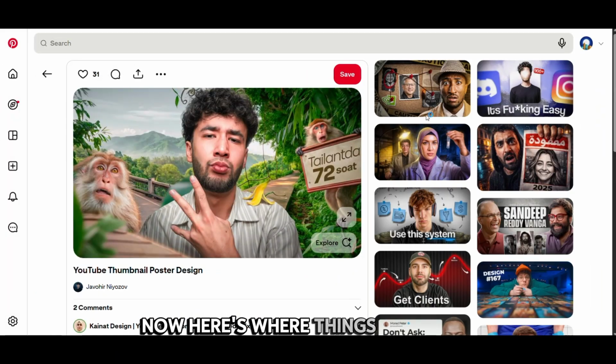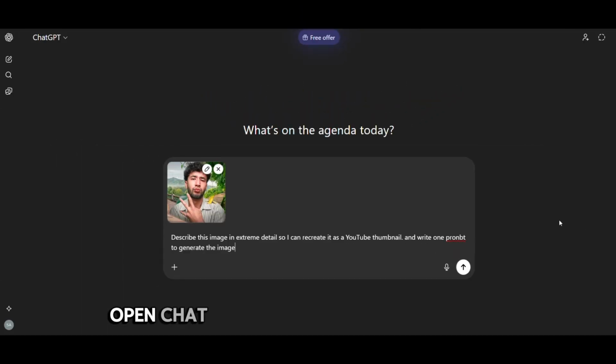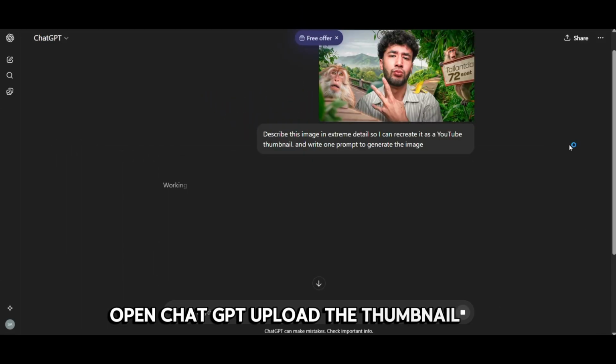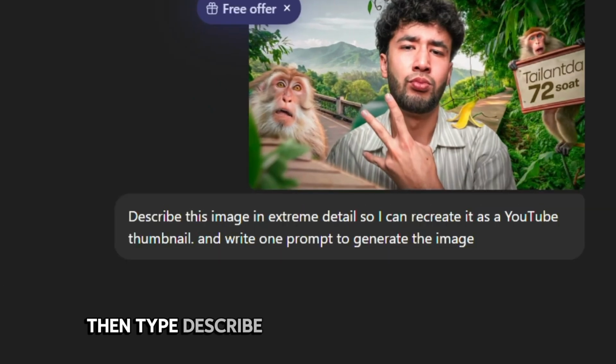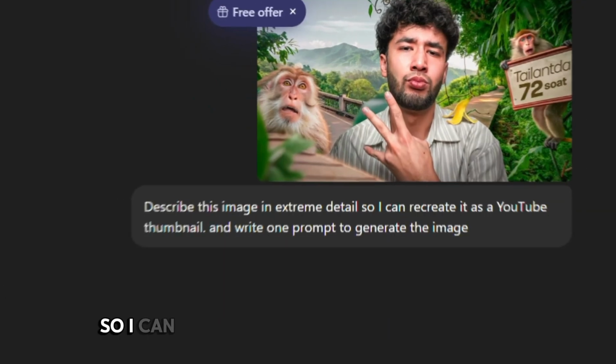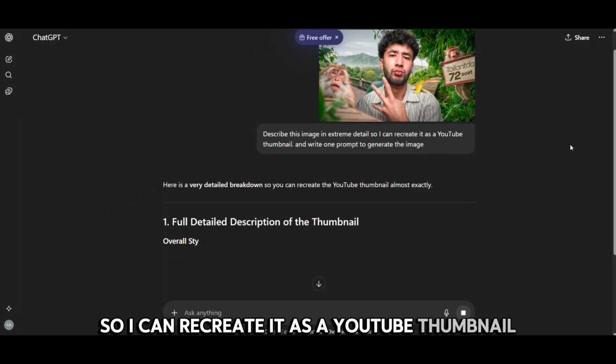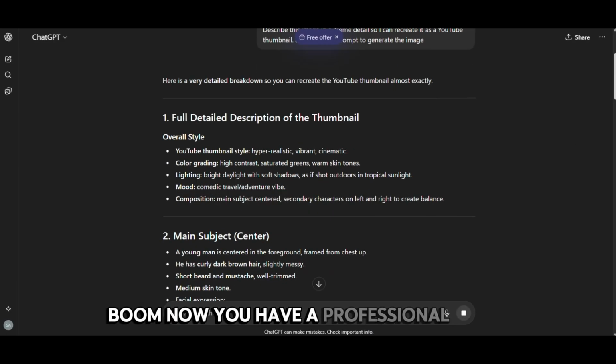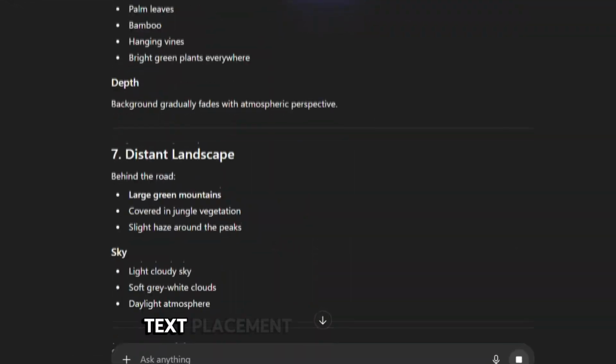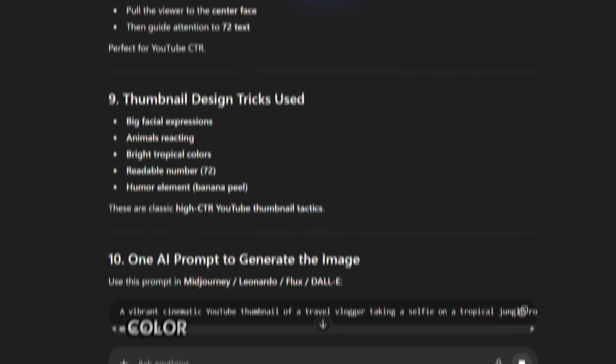Now here's where things get crazy. Open ChatGPT. Upload the thumbnail you downloaded. Then type, describe this image in extreme detail so I can recreate it as a YouTube thumbnail. Boom. Now you have a professional level breakdown: lighting, facial expression, text placement, background style, color grading.